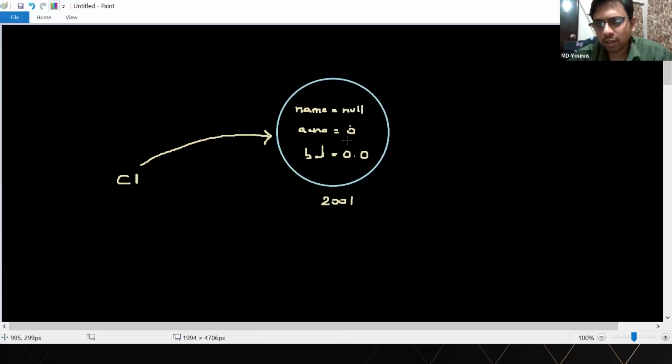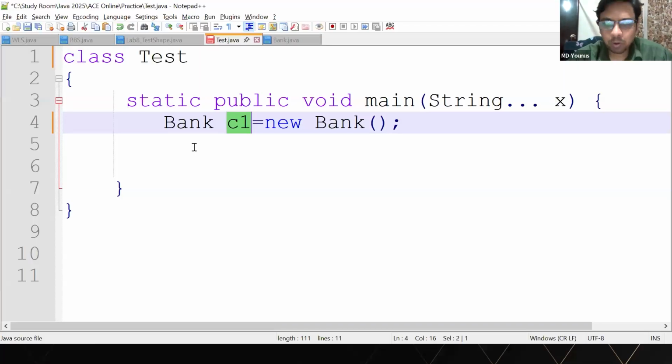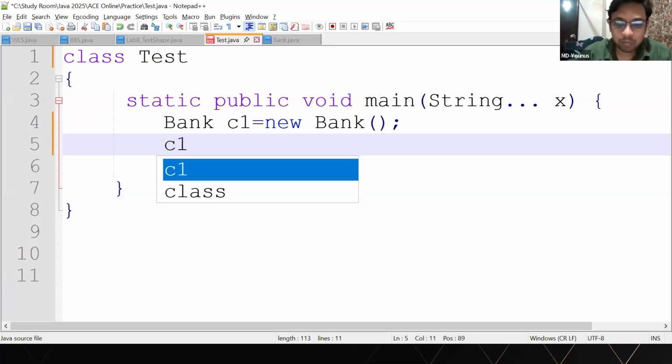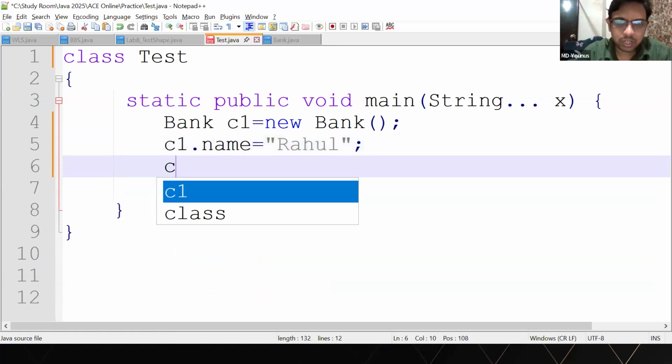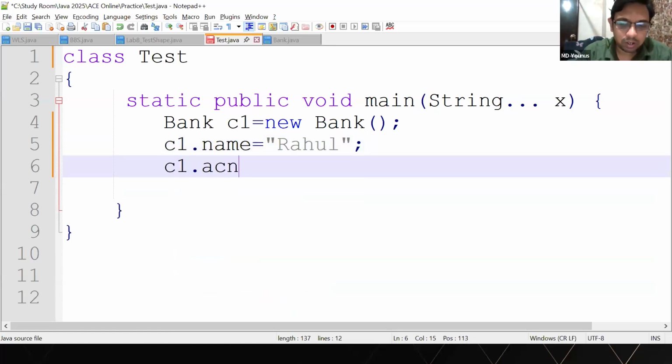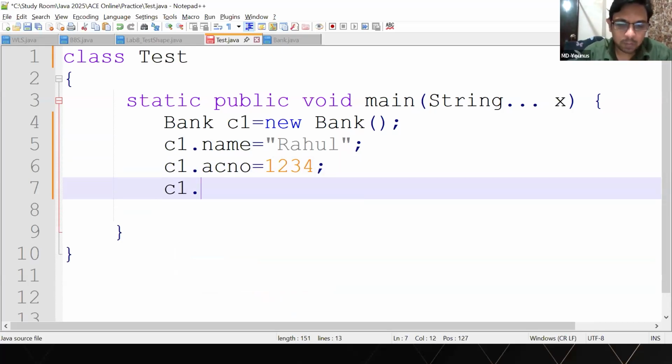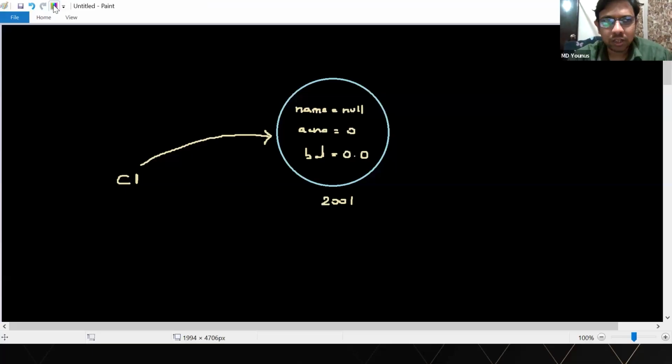Then we try filling our actual values using this reference. I try filling name, account number, and balance. Now I go here and try to fill the name of the customer as Rahul, and then I fill c1.accountNumber as 1234, and then I say c1.balance is equal to 1000. So this way I fill actual information, right? So here it goes and gives the actual information, as name will be assigned as Rahul.